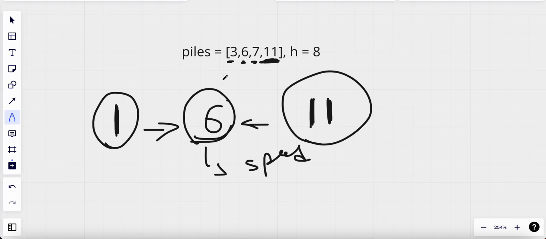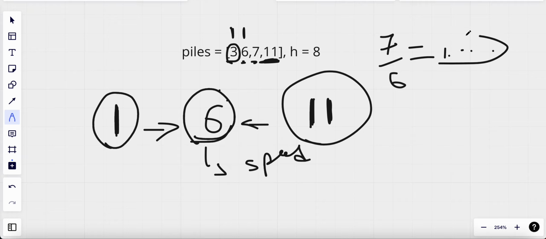So with the speed of 6, which means that in 1 hour she could eat 6 bananas. To eat 3 bananas she requires 1 hour. To eat 6 bananas she requires 1 hour. To eat 7 bananas, how many hours would she require? Well, for that we divide it by 6. That would be 1 point some decimal value. So we are actually going to take the ceiling value. It would be 2 hours.